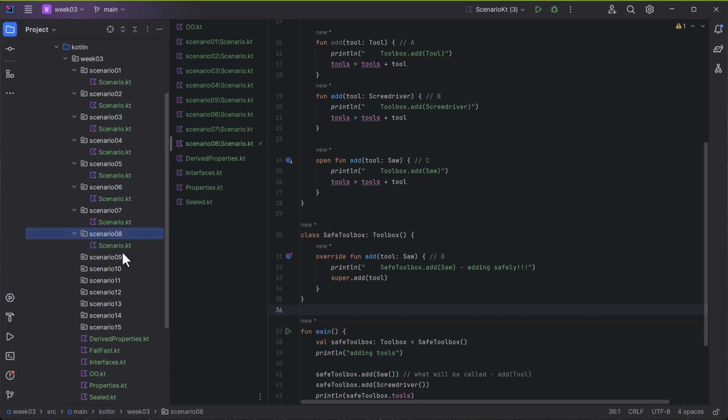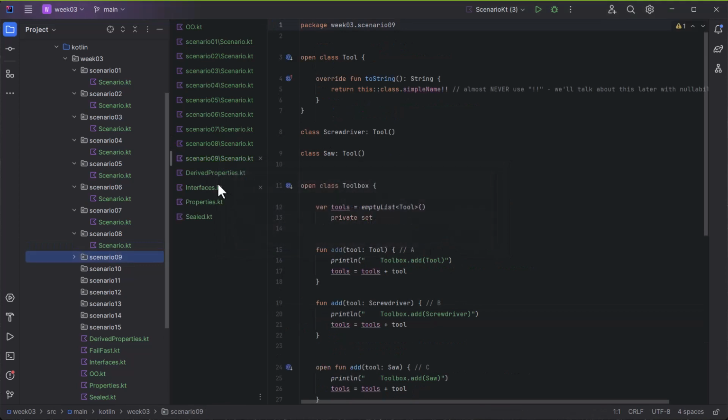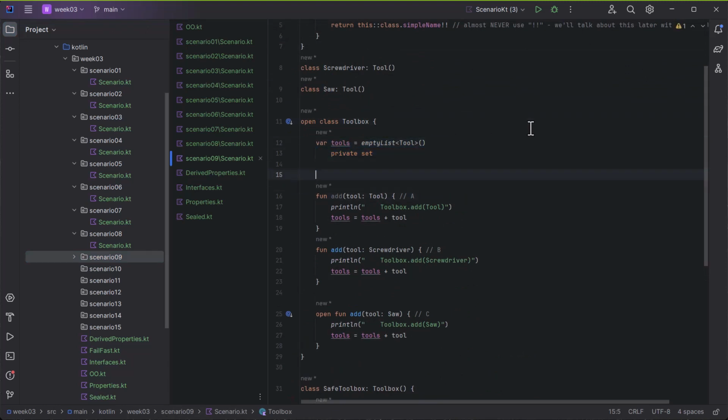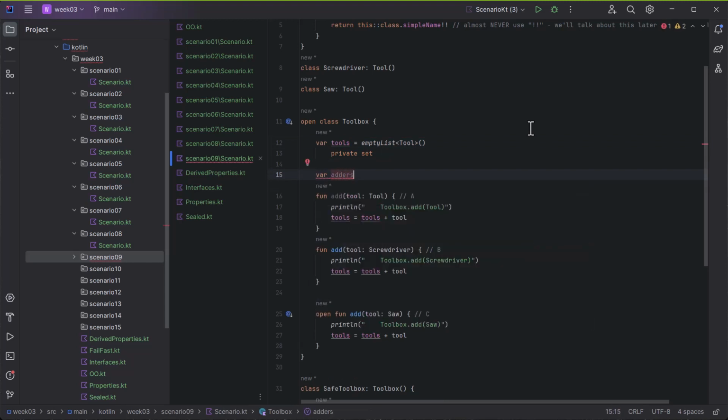Let me see if I can do a real quick version of that. I don't want to get too far down in the weeds here. But let's say that we have our list of tools and we're going to have a list of adders, which is going to be a function that takes a tool and adds it to the toolbox. So the signature on this guy is going to look like I take a tool and I'm going to do something with it. But I want a hash map of those.